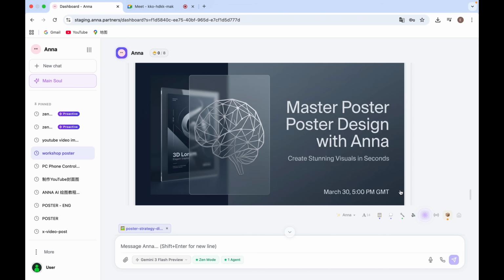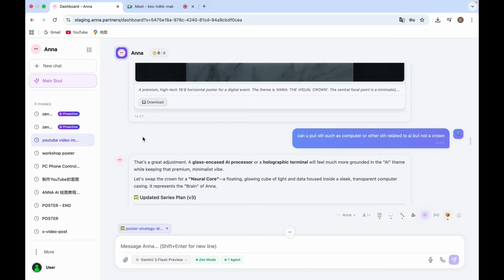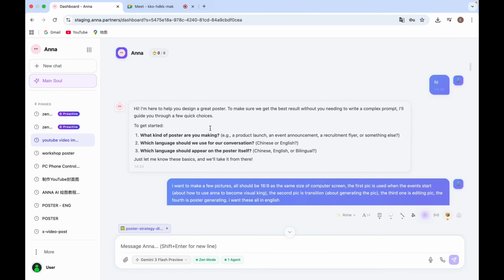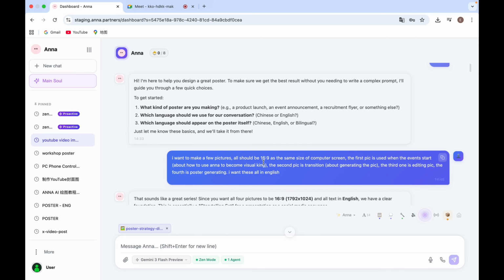And we also use this to create more images. For example, I'm editing a YouTube video today, so I want to add some pictures inside the video. So I also said to Anna, using the same skills, I want to make a few pictures, all the same size as the computer screen. The first picture is for when the event starts, about how to use Anna to become a visual keen, the second is a transition about generating pictures, the third is editing pictures, and the fourth is poster generating.